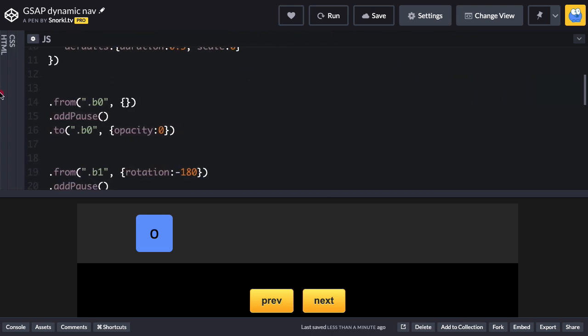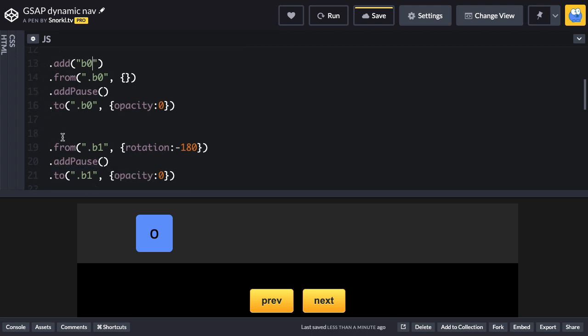And the first thing we're gonna do is add some labels to our timeline, all right? A label allows us to mark a specific point in time in our timeline. And we can add a label with the add method, as we learned in GSAP 3 Express. And I'm just gonna keep it really simple and put this as a B0 label. In front of the B1 box coming in, we're gonna do a dot add and we'll do B1.